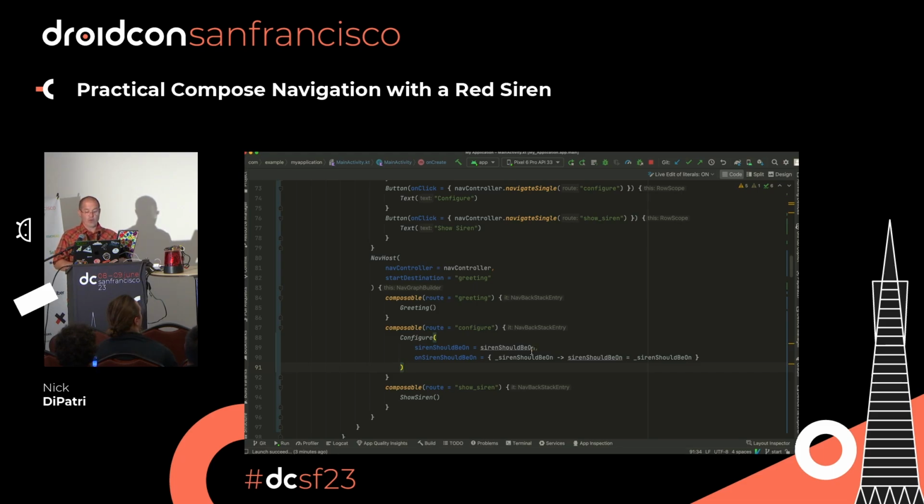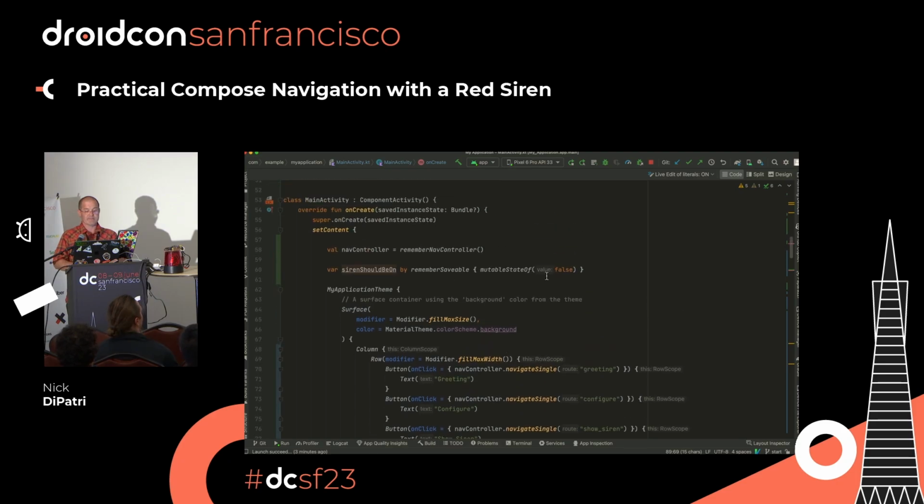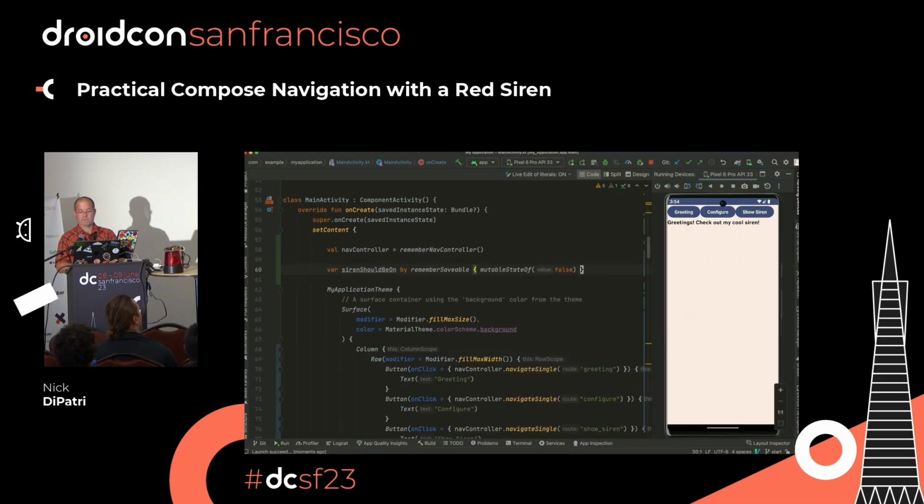Let's take a look at the hoisted siren state now, right? Right here. Remember, we moved this up here. It's a mutable state. This means it can be observed for any changes by one or more composables. Since the configure composable observes this state, assuming it's the current route being shown, it will be recomposed when the state is changed. This happens when the checkbox is clicked, as we can see. Right? It works. There you go.